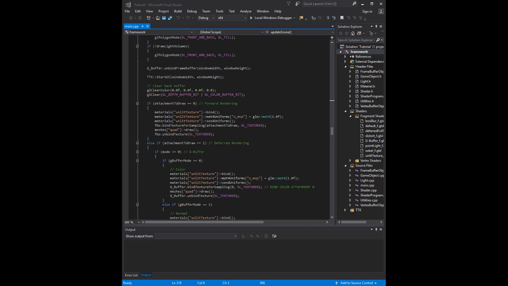Here we have the implementation for forward rendering, and down here we have deferred rendering. So how is forward rendering done? We need to set up the materials, so we bind them and then set them up, and then afterwards we bind the texture for sampling, then draw the quad, and then unbind it after we use it.